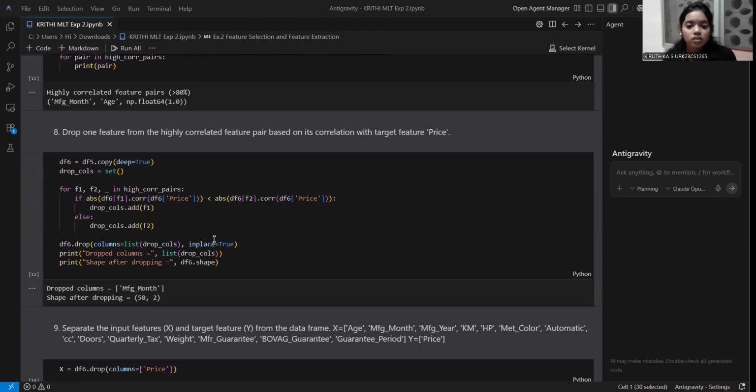And then eighth one is drop one feature from highly correlated pairs. From each correlated pair, one feature must be removed. The feature that has lower correlation with the target variable price is dropped. This ensures that the dataset keeps the most informative feature. The list of dropped columns and the new data shape is displayed.